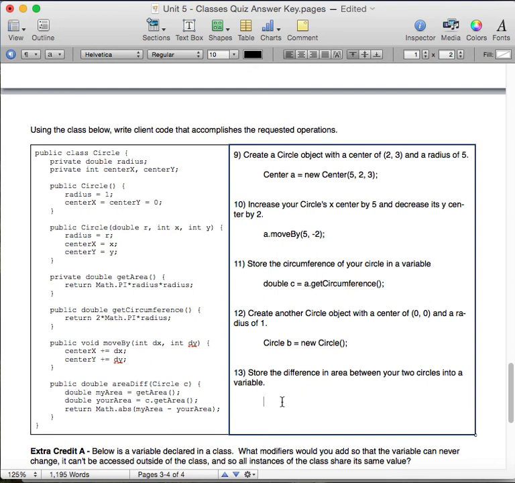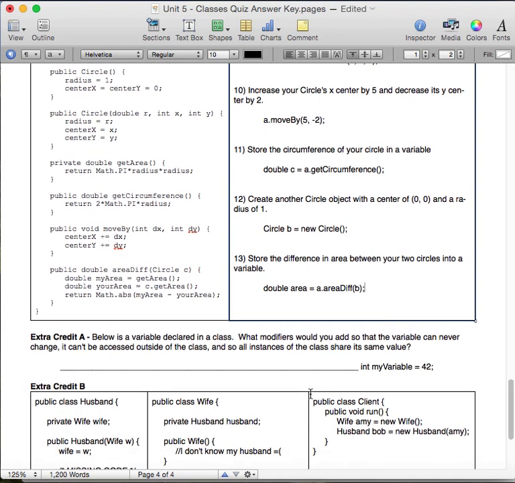The last one was kind of tricky, and a lot of you tried to call the getArea method to solve it. The problem is the getArea method is private, so you can't call it. Fortunately, there's a public method you can call called areaDifference. So that's what I'm going to call. And I need to ask A for the area difference with the other circle, which is named B. So notice the parameter here to areaDifference is the other circle. And that's stored into a decimal variable again. And that's it for the regular part of the test.